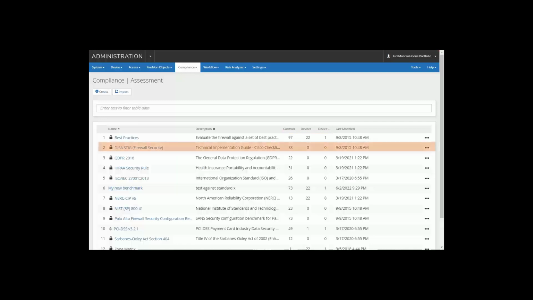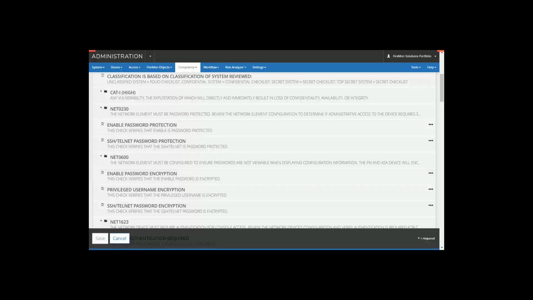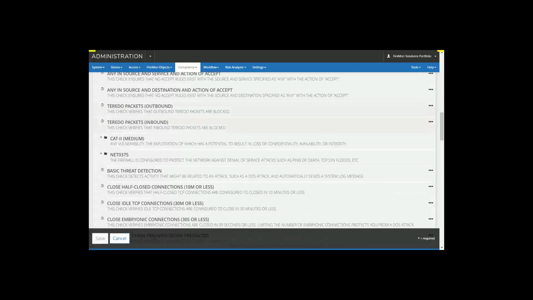Next we have the DISA STIG assessment, which contains controls that primarily check various configurations and properties on your firewalls. But there are also checks for Teredo packets, which allow for tunneling of IPv6 packets over IPv4, creating the potential to bypass packet inspection on your firewalls.